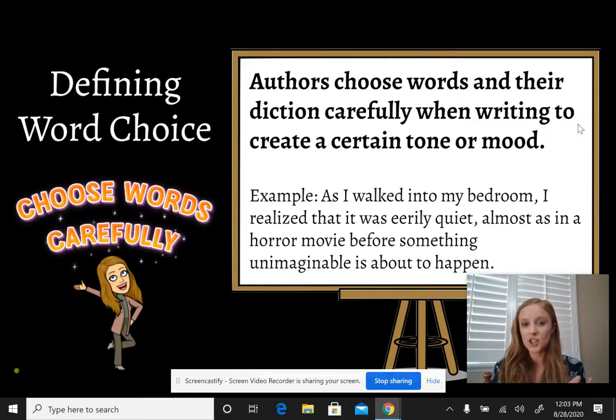Word choice and diction, right? You can annotate those. Authors choose their words and their diction very carefully when writing to create a certain tone or mood. All right, so here's an example.